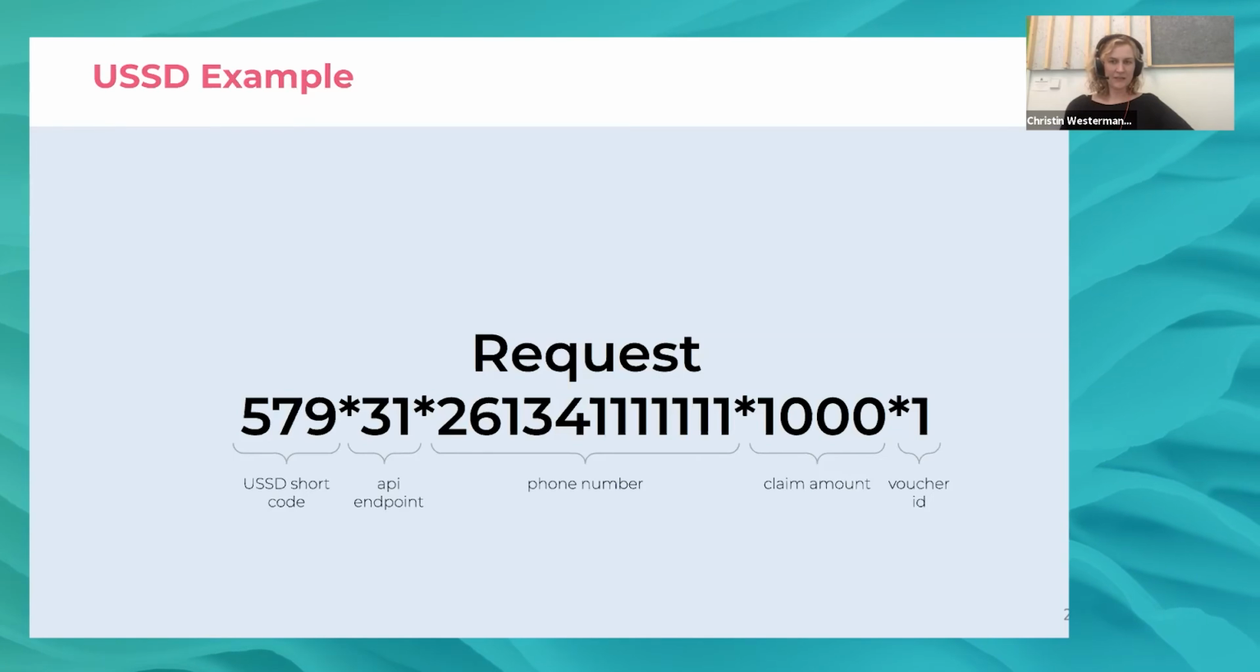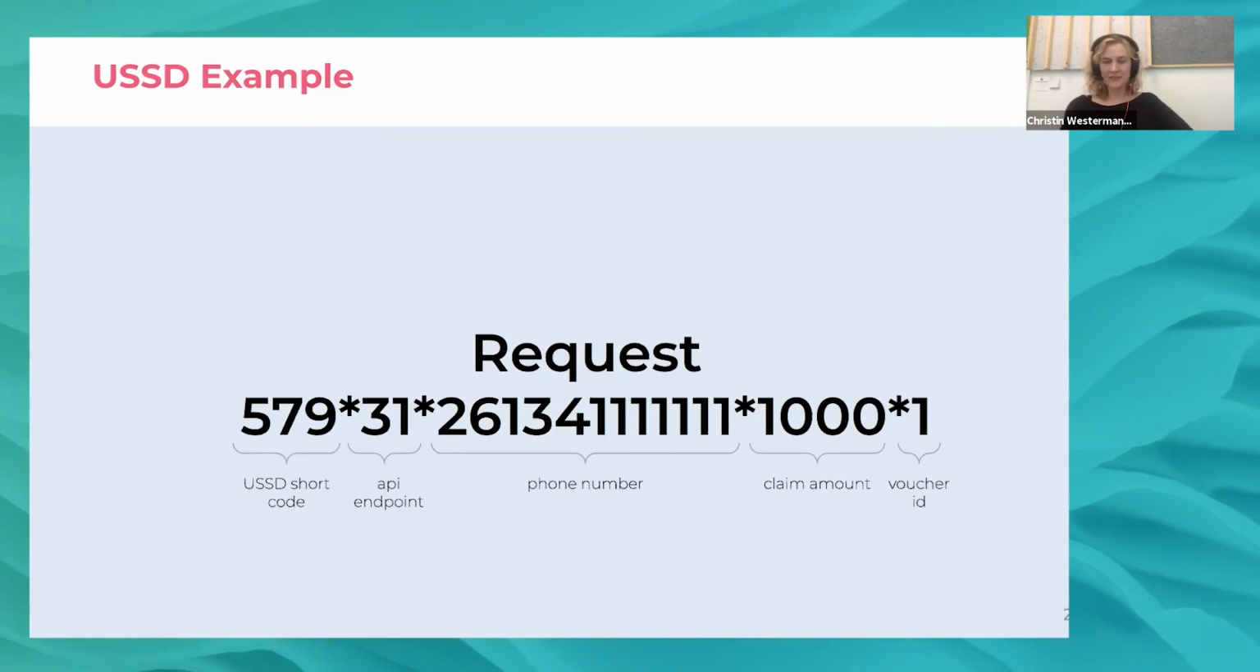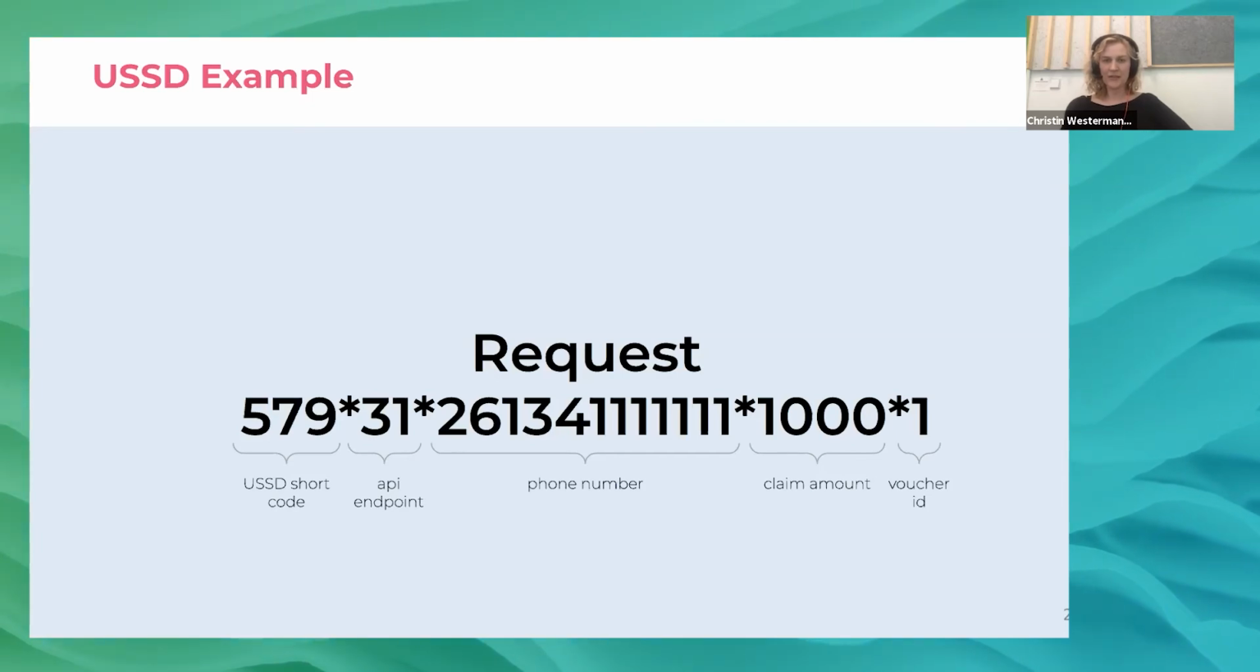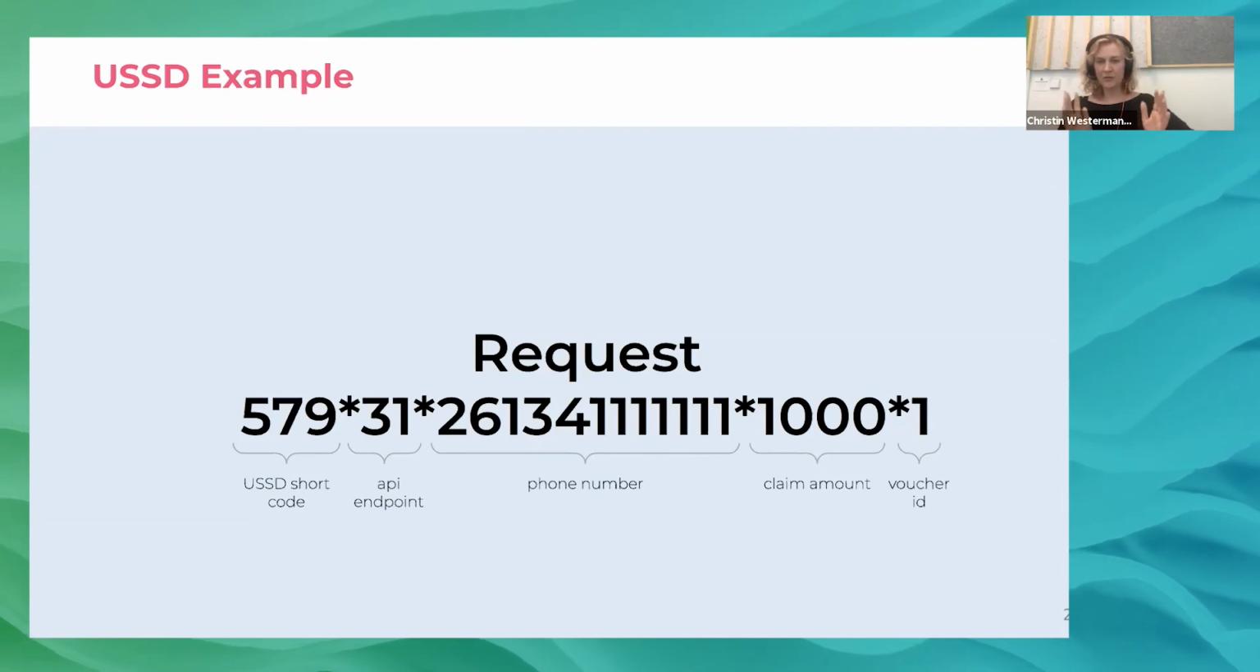So in the beginning, similarly to what Phyllis already showed, you can see the USSD shortcode 579 for mTOMADY. You can see 31 in this case for the API endpoint, which would be the post-claim request. We have, again, the phone number of the beneficiary whose claim this is for. Afterwards, you have the claim amount. So that's the total amount of the whole treatment. And then after that comes a list of vouchers that have been used for this claim.